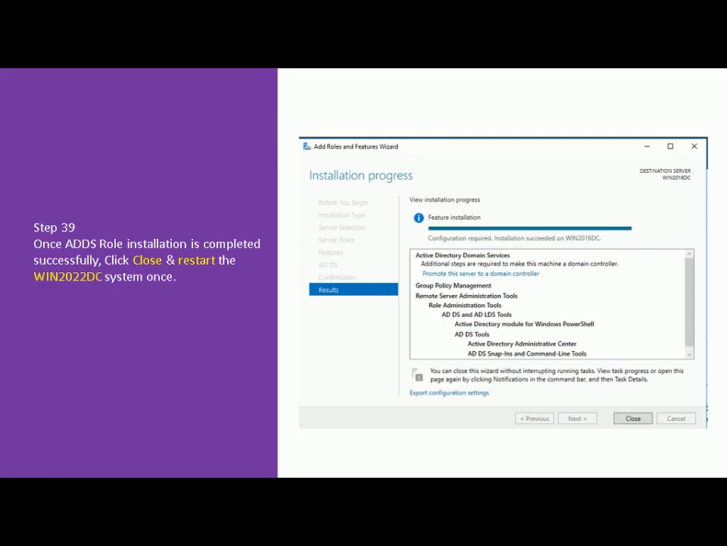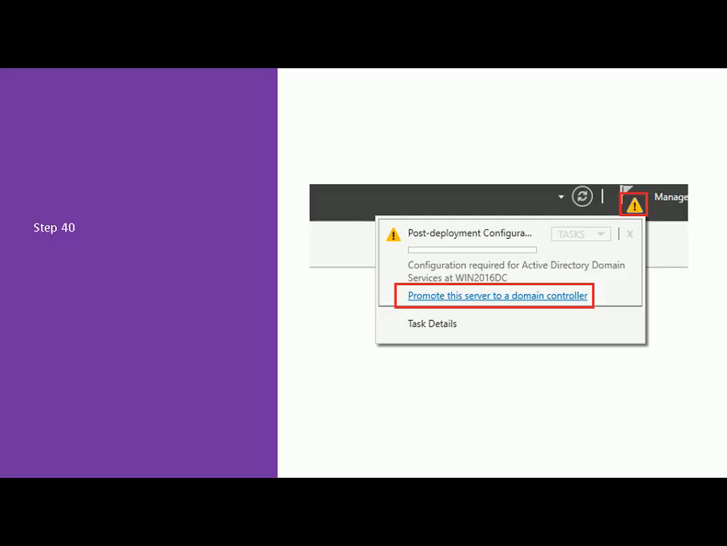Let's move on to the next step. The next step is we need to promote this particular machine as a first root domain controller. We have installed the Active Directory domain services role. Now we need to promote this.